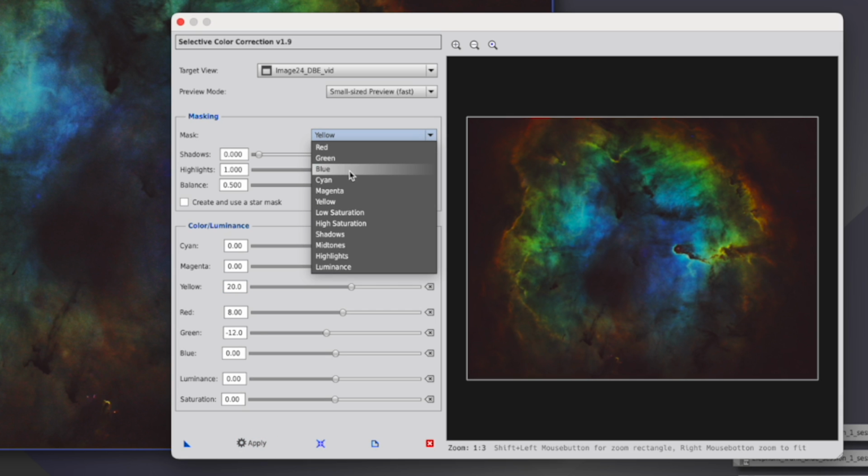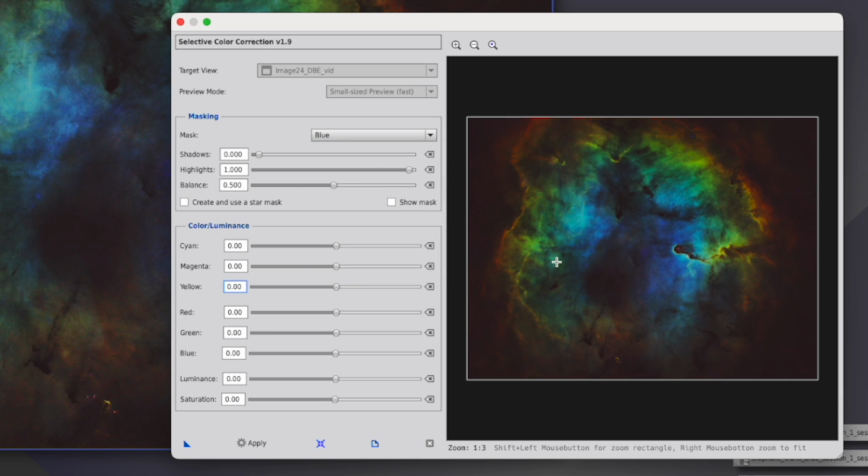Next, blue. Who doesn't like a cool blue down here? So we're also increasing the blue a little bit, and we decrease the green. Cool. Apply. But I can do even more amazing stuff with this.